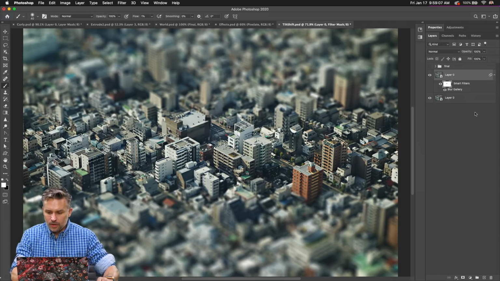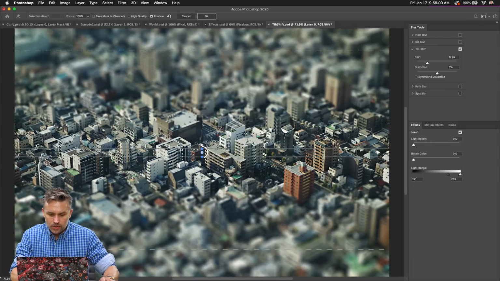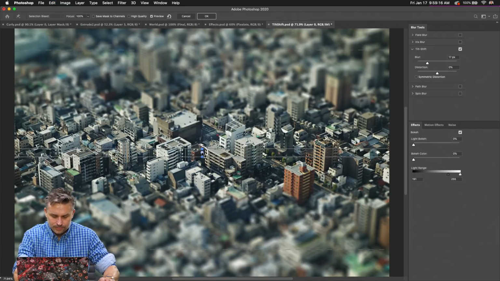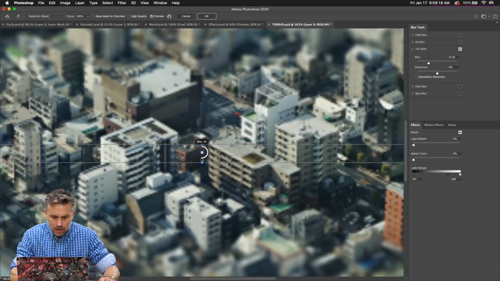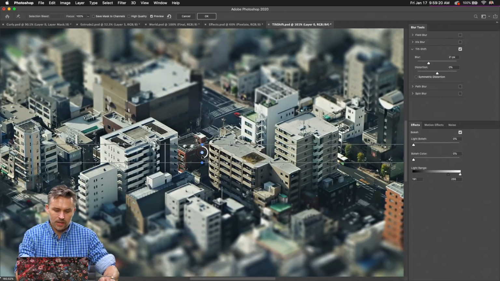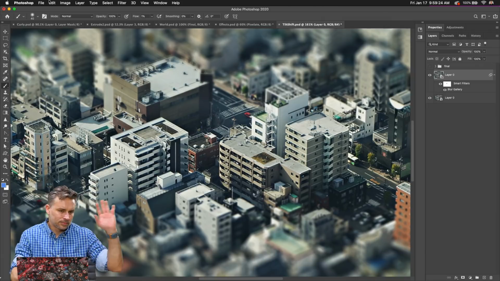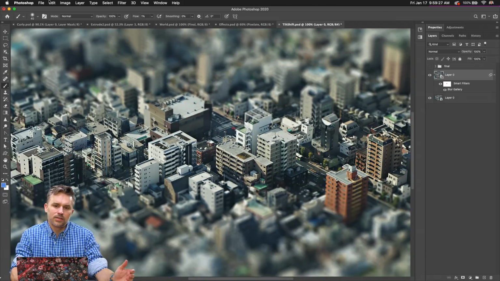So, again, hopefully that makes sense. I can always go back into this blur gallery and adjust these settings more or less. I can obviously also change the angle, as you saw as well. So cool, super fun. I can talk about the blurriness all day long.